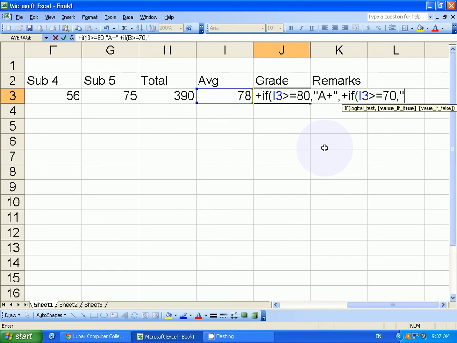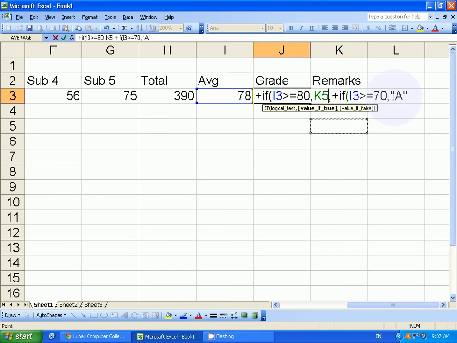So here I'm going to put the A grade. You can find out it is too easy, too simple. If the average is greater than or equal to 80, and I3 is the cell address of your average, then the computer will give the A plus grade. So this is the formula we are going to tell you about.